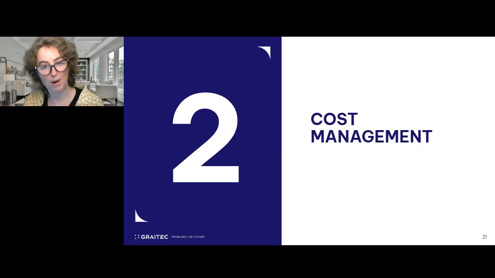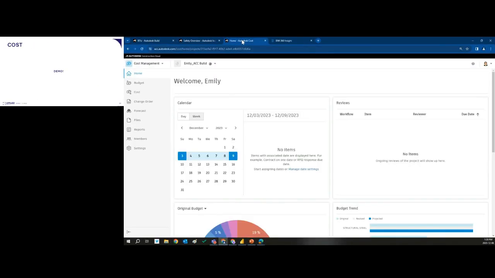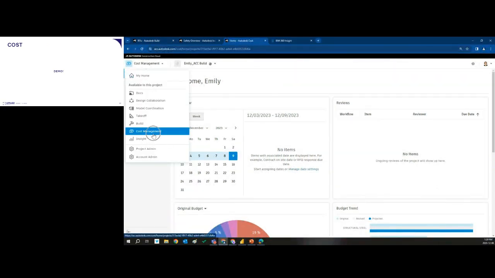Okay, so now we will head into a little bit of a cost management demo. Like I said, I have a lot of information to give you, so we'll keep this part brief. Demo. All right, so I'm going to share my screen again. Entire screen. This one. Okay. If you can see my screen again, I'm still in Build, so I'm just going to switch tabs and go over to the cost management module within the same project.